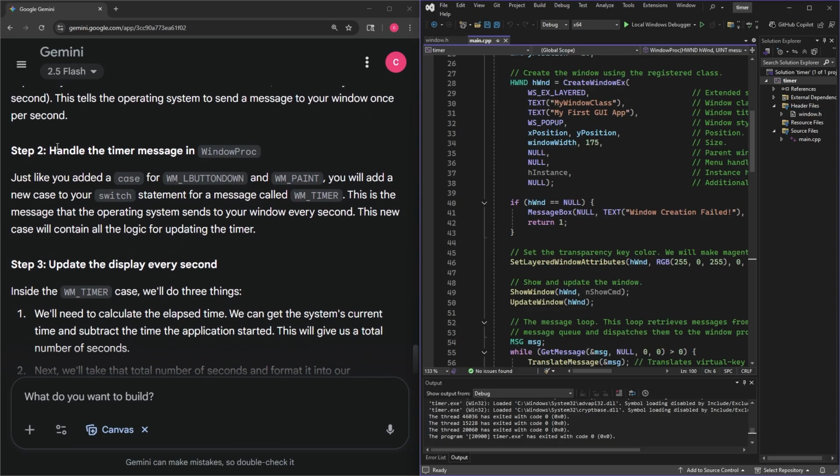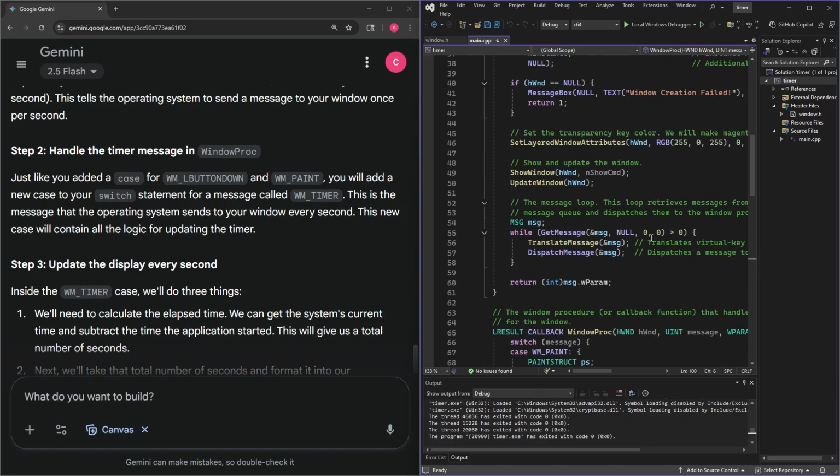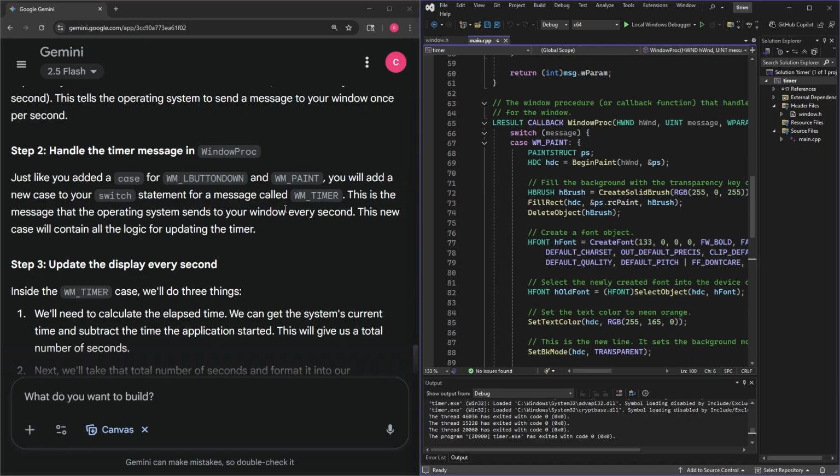Okay, that sounds good. All right, so step 2, we're going to handle the timer message in WinProc. So down here, right here. Just like we added a case for WM_LBUTTONDOWN and WM_PAINT, we're going to add a new case to our switch statement for a message called WM_TIMER.